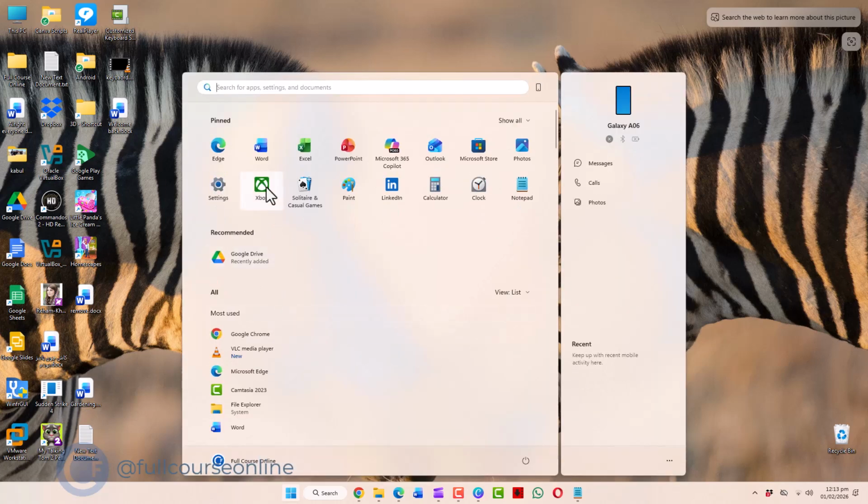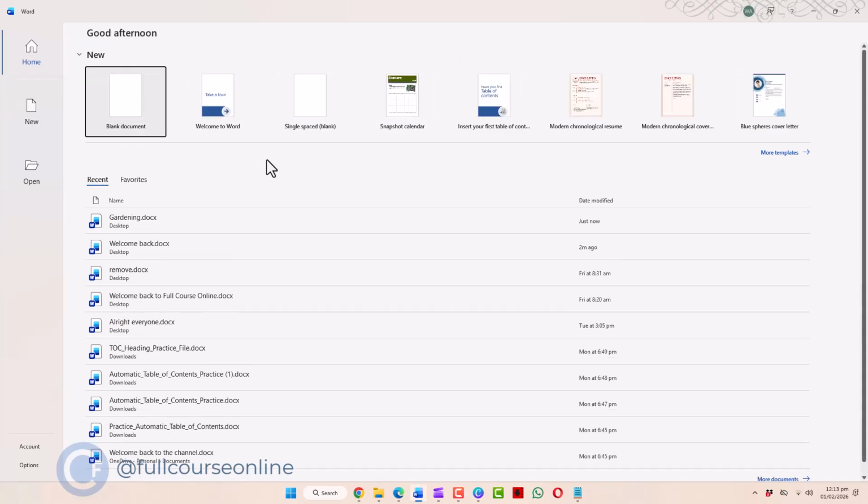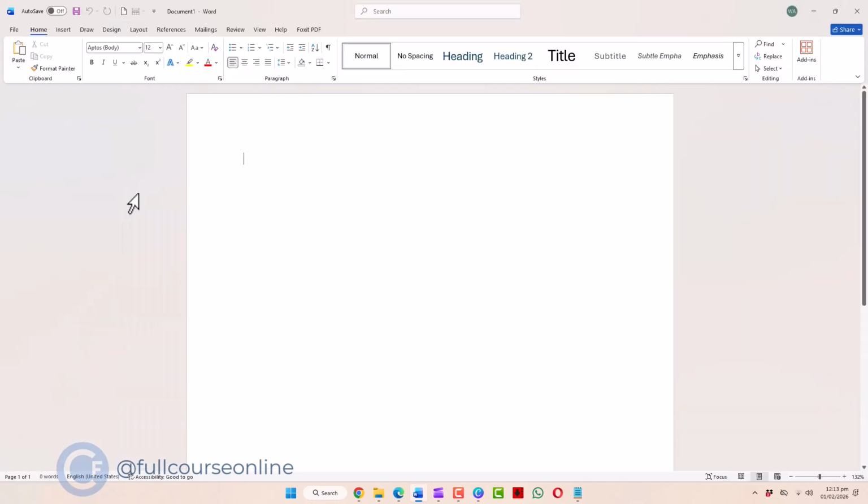In this video, I'll show you how to customize the ribbon and the quick access toolbar in Microsoft Word so you can work faster and keep your most used tools within easy reach. Let's start. Before customization, let's quickly understand what these elements are.